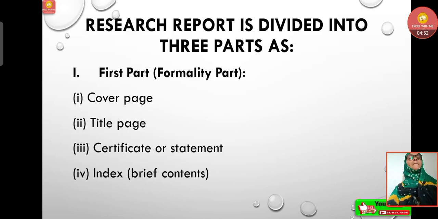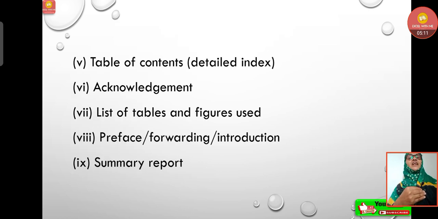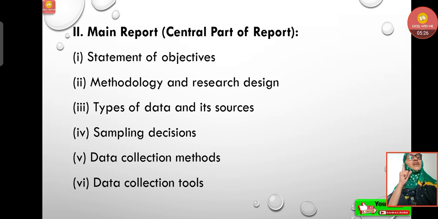Now let's see the main parts here. The research report is divided into 3 parts. Number one, first part, that is the formality part. That means cover page, title page, certificate or statement, then index, that is brief contents. What are the contents we have, that we will write, and then table of contents, that is detailed index, then acknowledgement, list of tables and figures used, preface or foreword or introduction, and then summary report. That will be in the first part.